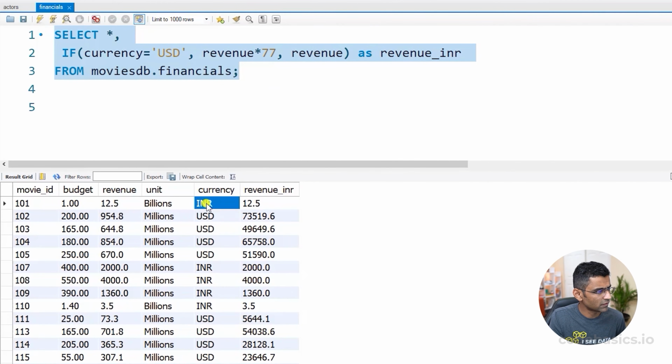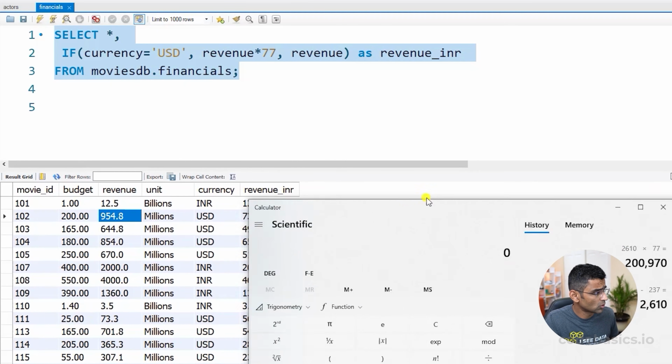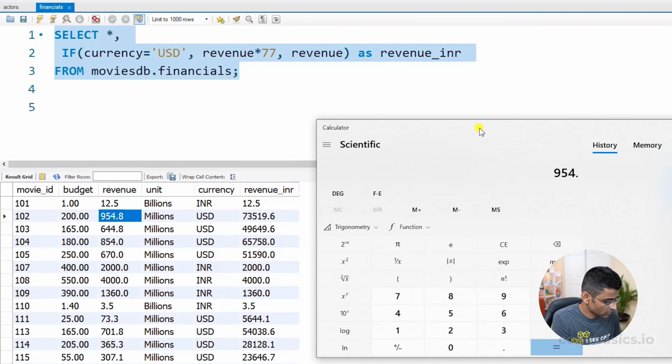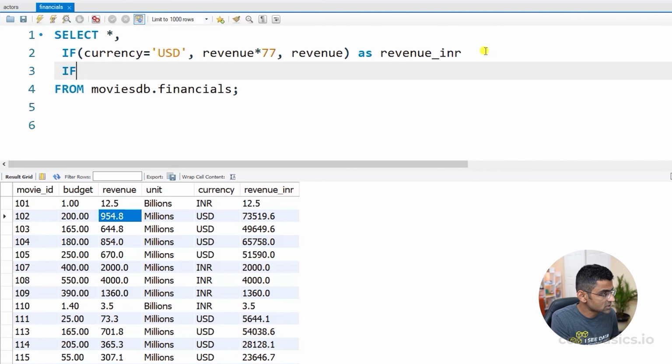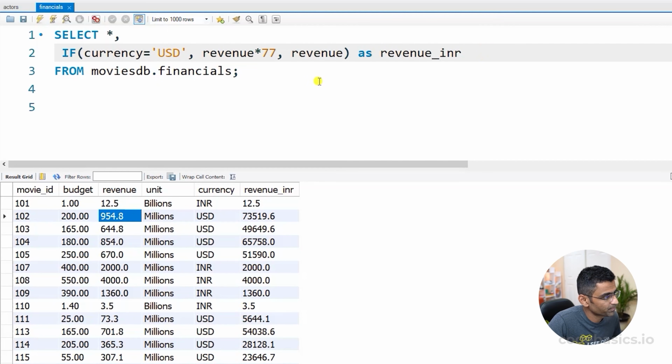So what happened is, if the currency is INR, then it is keeping it the same, 12.5, 12.5. But if it is USD, then it is multiplying this number with 77. And you can verify that by using some tool called a calculator. So let's say 954.8, see, 73519. Okay. So the way this if condition works is, in if, the first thing you have is a condition. The second thing you have is, what do you want to do if the condition is true? And the third thing is, what do you want to do if the condition is false? It is as easy as that.